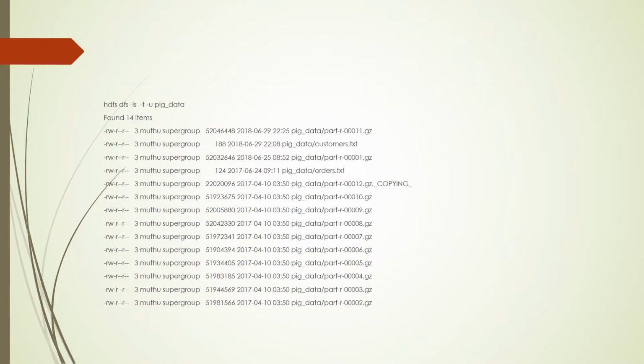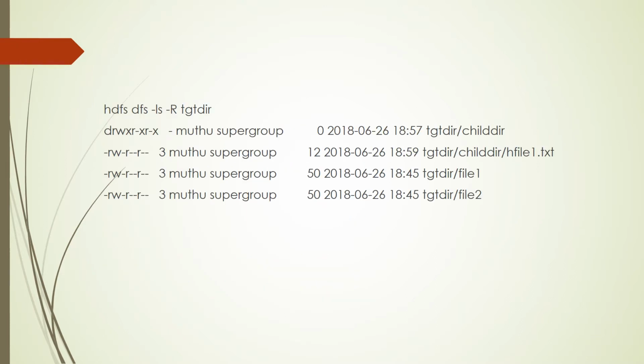When you use -u, it will use the access time. Recently accessed file will appear in the top. When you say access, it is reading or displaying the content of the file. When you use -r, recently accessed file appears in the bottom. When you use capital R, it will recursively list all the files and subdirectories under the current path.